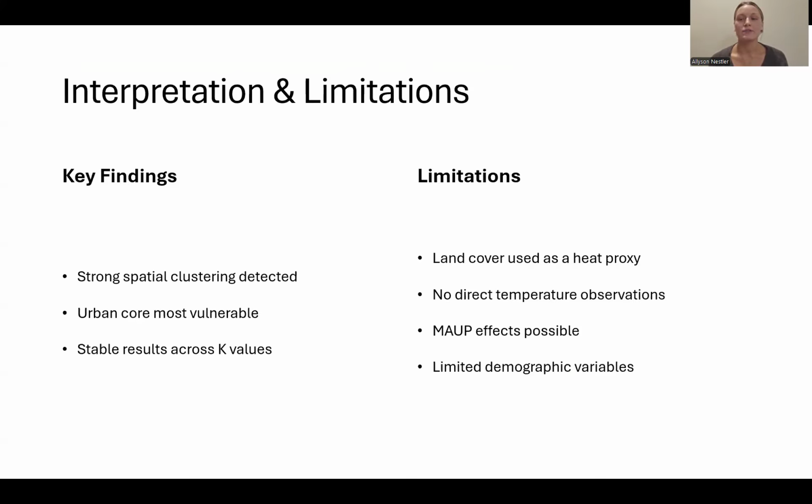Overall, the analysis demonstrated strong and statistically significant spatial clustering of vulnerability throughout Nueces County. The urban core consistently exhibited elevated vulnerability, while peripheral regions displayed lower vulnerability patterns. However, several limitations should be acknowledged. The analysis relied on land cover as a proxy for heat exposure rather than using direct temperature measurements. And additionally, socioeconomic variables could further improve future vulnerability assessments, like using more robust demographic data.